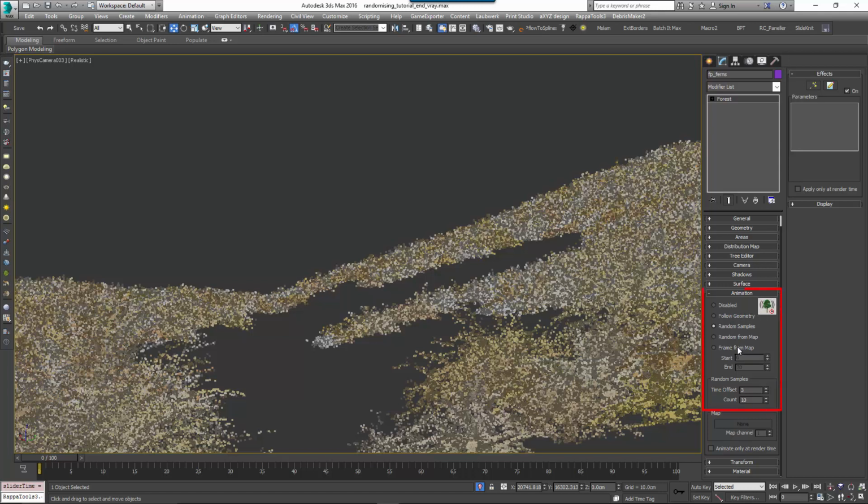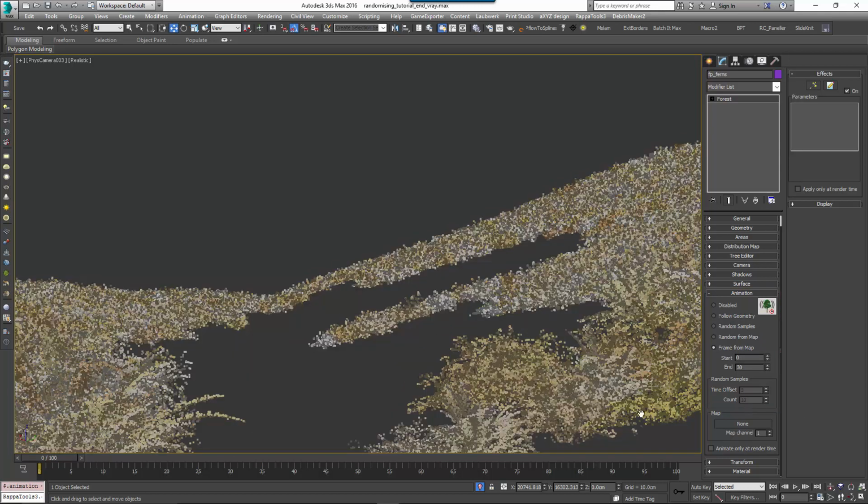So open the animation rollout and change the mode this time to frame from map. Unlike the other three modes, this prevents the animation from automatically playing to follow the source object. It's intended for use when you want to control an object's animation with a grayscale map, but in this case we're going to randomize those samples instead to create something similar to the random samples mode, but with the advantage of holding the same model from frame to frame.